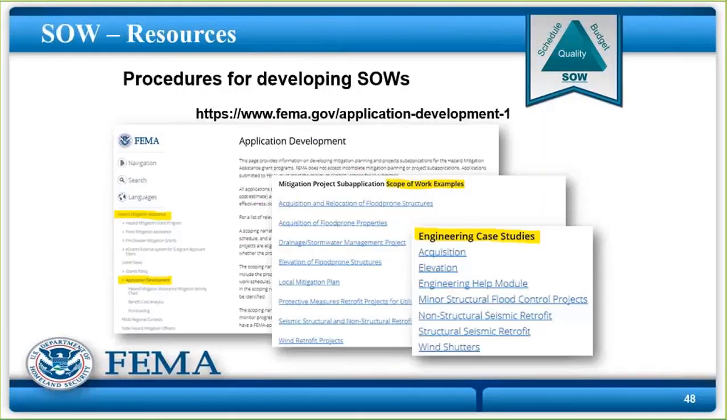We'll go back to this, procedures for developing scopes of work. I'm not going to say this is the be-all, end-all, do-all, but I'm going to say that there's some really interesting information here. If you've never done the scope of work for a drainage project, elevating a flood-prone structure, protective measures for utilities, etc., those scope of work examples have been developed.